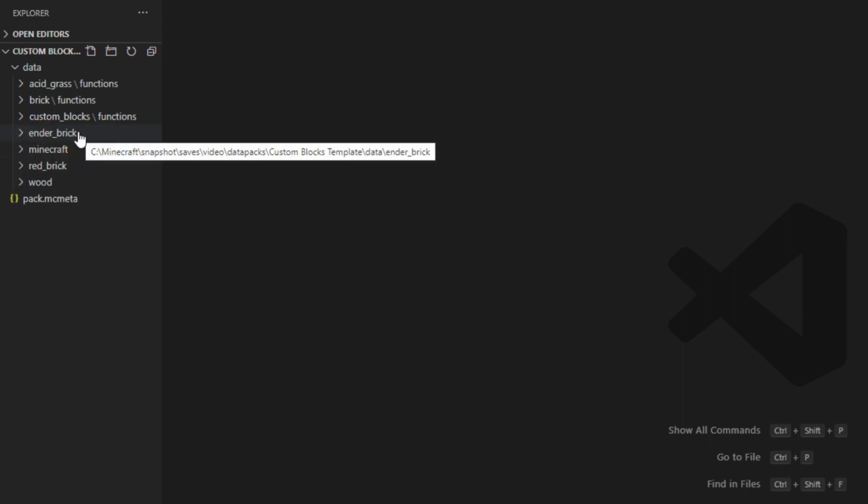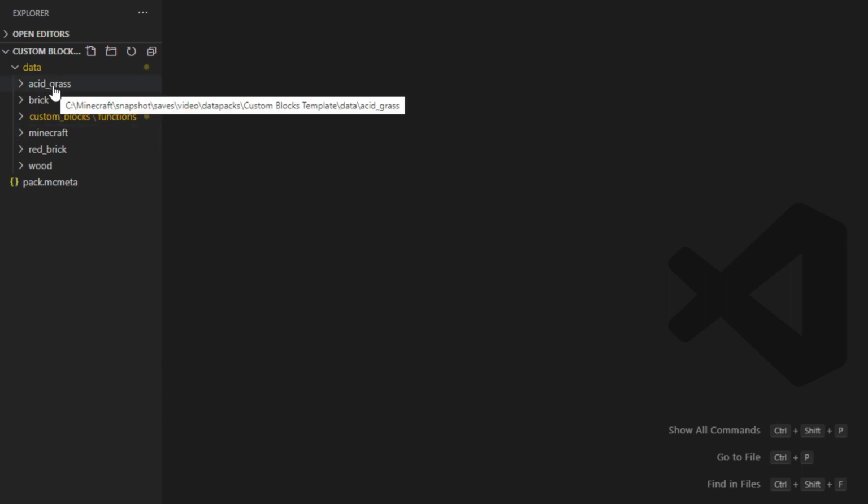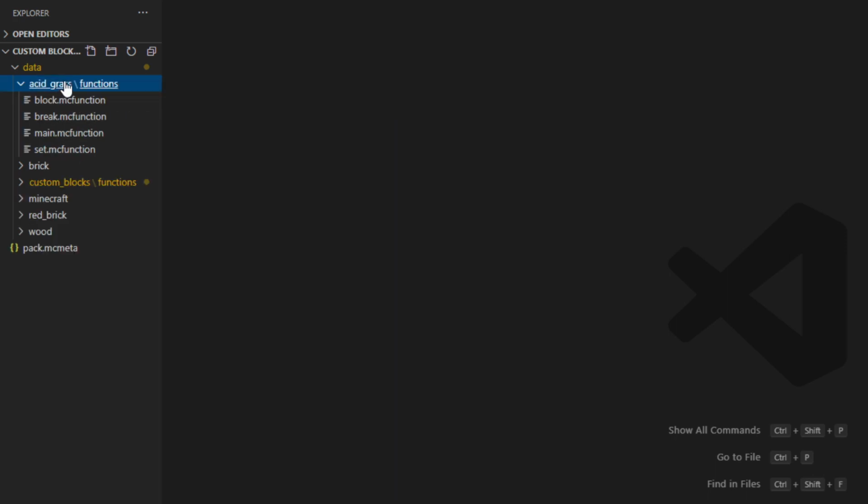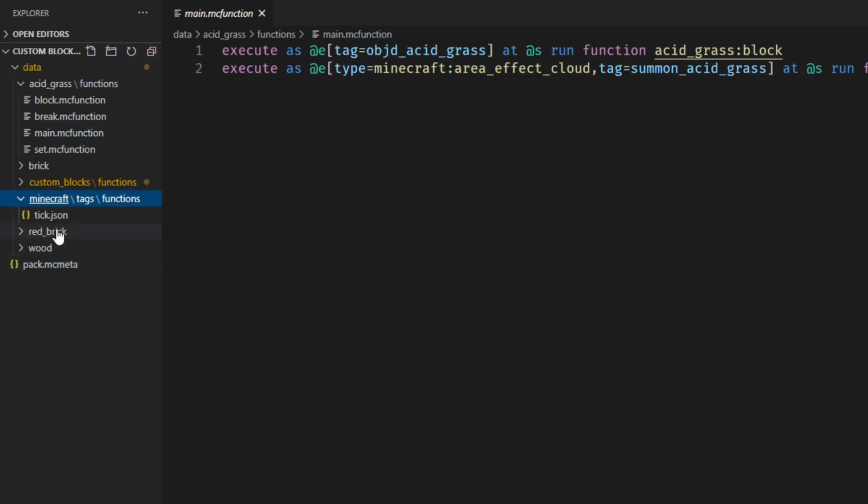Minecraft isn't very happy about adding new blocks, so the workaround to custom blocks is the resource pack and then also some functions behind it to give it some functionality. So let's open one of these blocks here. And of course we have a main.mcfunction here. This is registered in the tick.json, so it will execute 20 times a second.